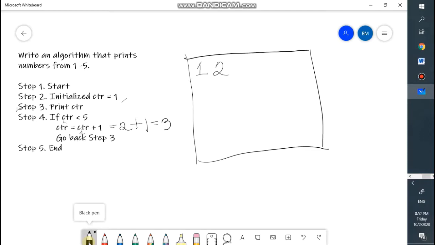Print the counter which has the present value of 3. And then test the counter. Is 3 less than 5? Yes. So again, increment the counter by 1. So the counter will be equal to 4. And then go back again to step 3. Print the counter which is 4. And then test for the counter. Is 4 less than 5? Yes.